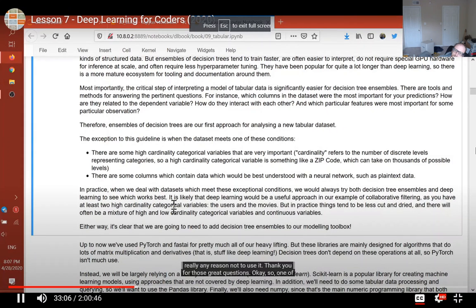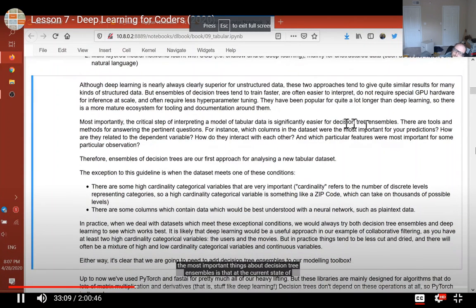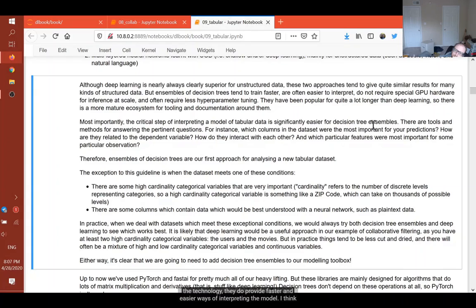So one of the most important things about decision tree ensembles is that at the current state of the technology, they do provide faster and easier ways of interpreting. I think that's rapidly improving for deep learning models on tabular data, but that's where we are right now. They also require less hyperparameter tuning, so they're easier to get right the first time. So my first approach for analyzing a tabular data set is always an ensemble of decision trees. And specifically, I pretty much always start with a random forest, because it's just so reliable.